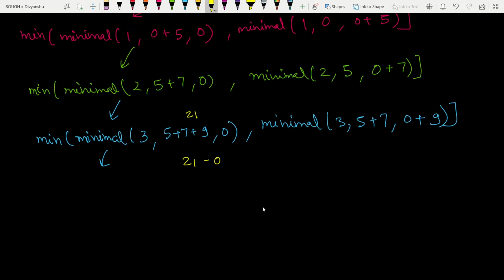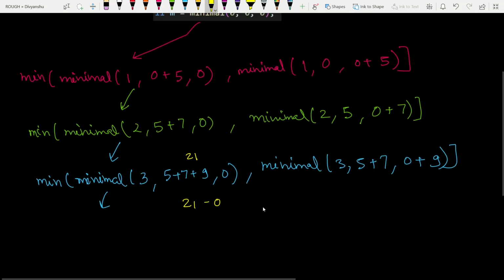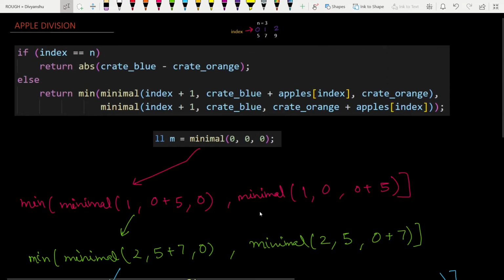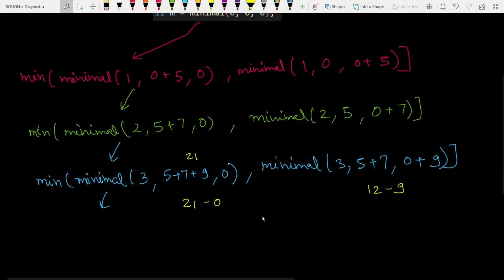Now it will go again and it will execute this one, since this is left at that call. So this will be 5 plus 7, that will be 12, and 12 minus 9. Since here also index is 3, we are performing this step. So 12 minus 9 would be 3, and you see we need to return the minimum of this. So the minimum of these two quantities is 3. So it will go back to the calling, and this will give us 3.